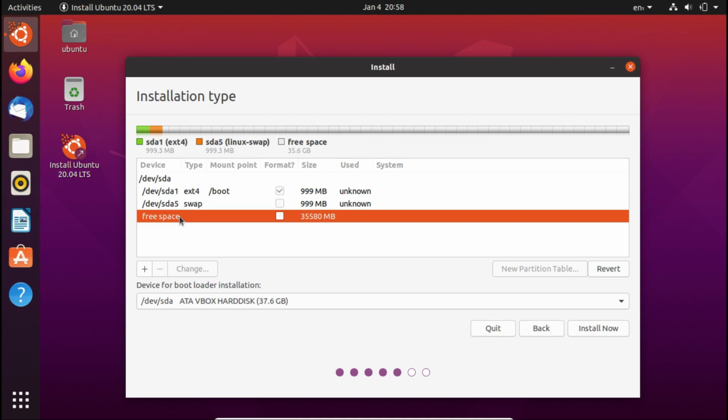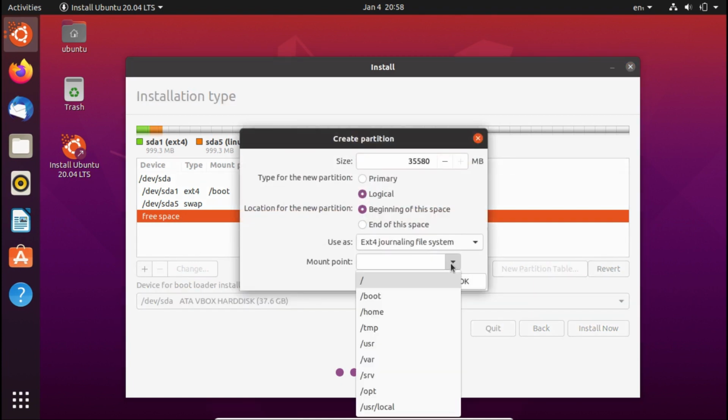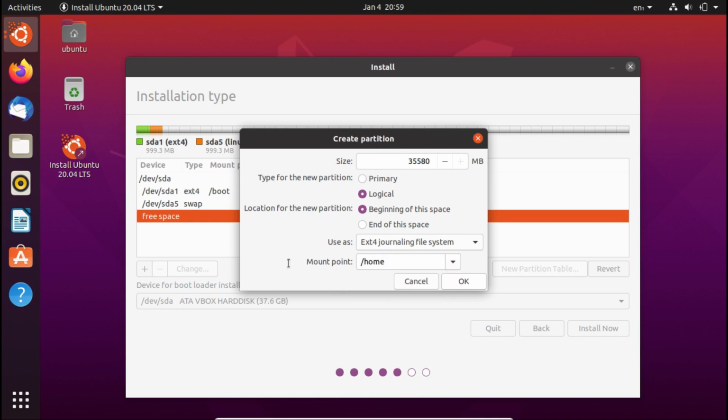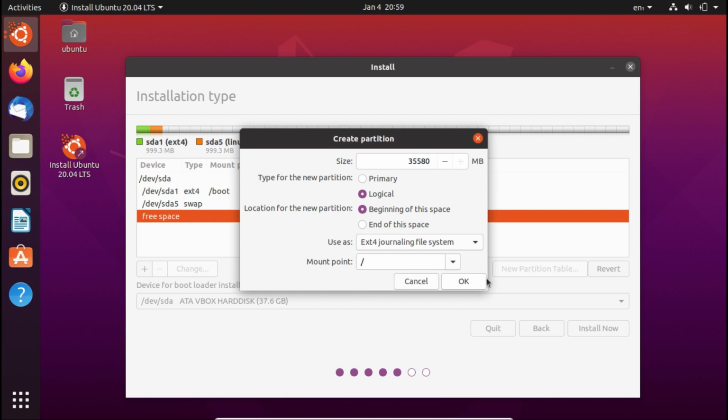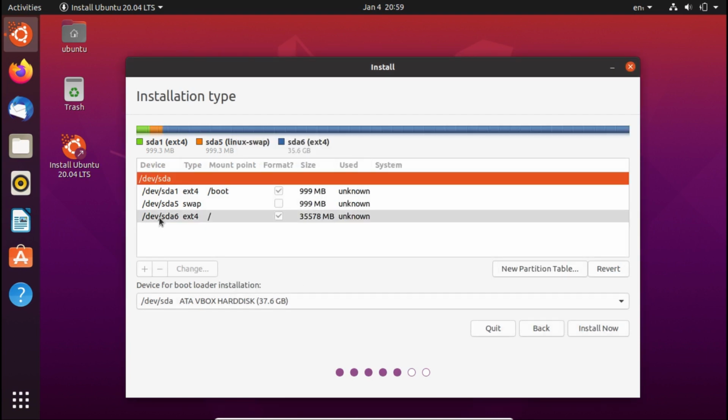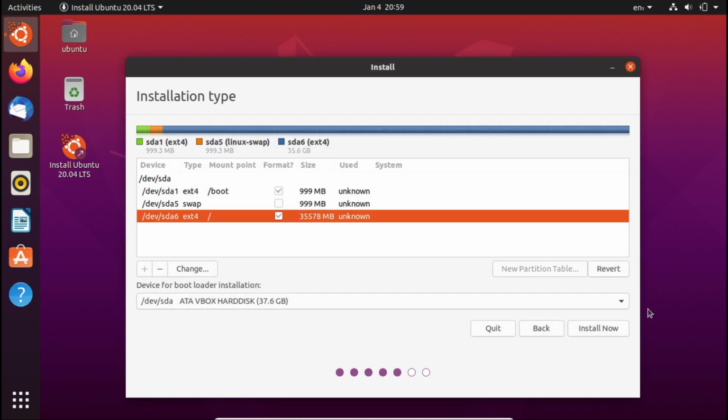Similar to this, you can create other partitions. For example, you can create a partition for the home drive. Because this virtual machine has only a 35 GB hard disk, I'm not going to create more partitions. So here I'll select this root and click OK. Now all the partitions are done. So next, let's click this install now button.